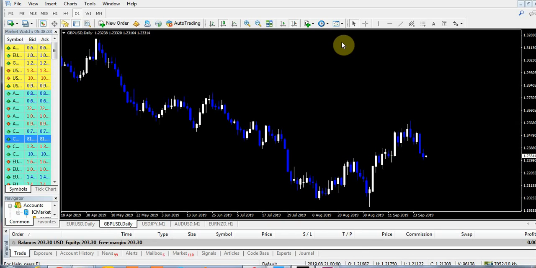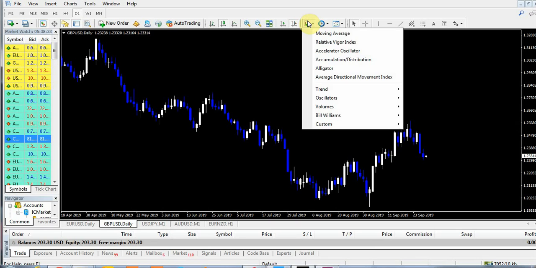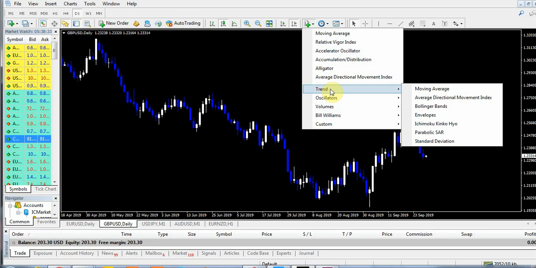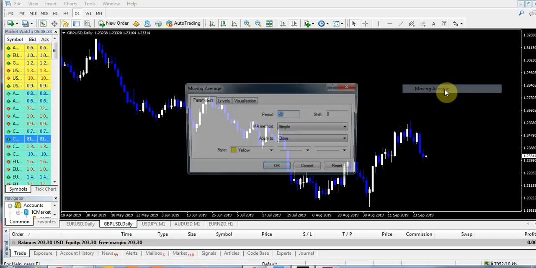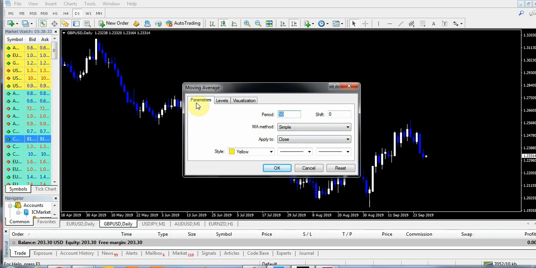Now what you do first is to go to the indicators list here. Normally the moving average might not appear here on your own MT4 because you've not used it before. Because I've been using it, it appears here. So normally you go to Trend, go to Moving Average and click on it. You can see parameters, levels, visualization. The parameters is where the main editing is done.